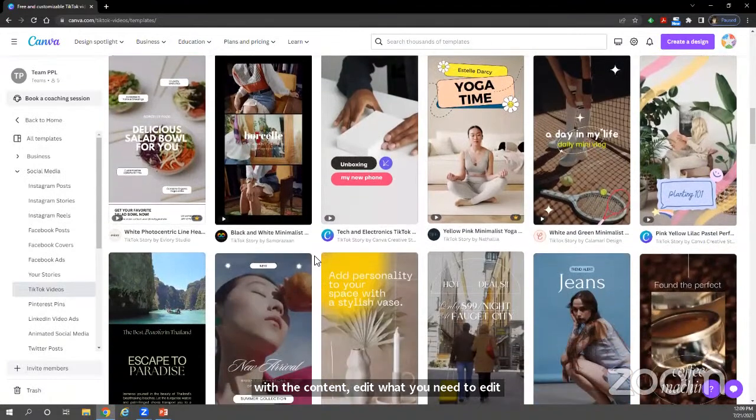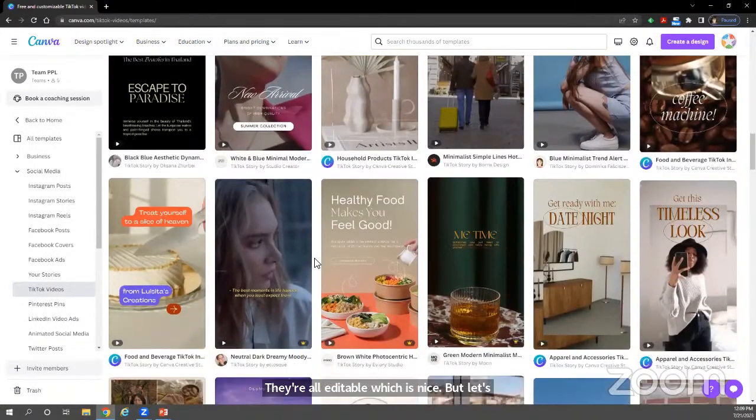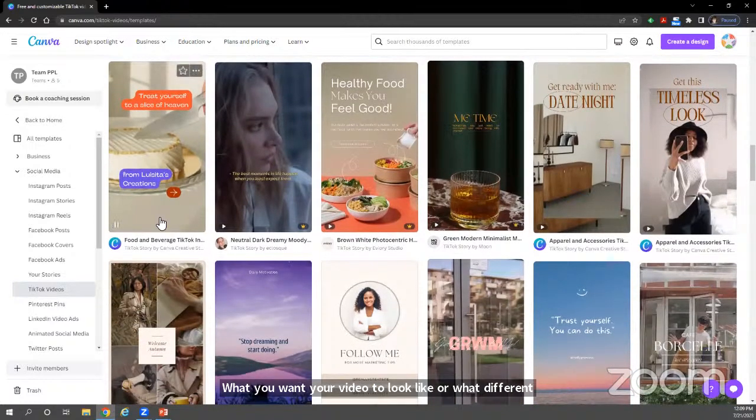They're all editable, which is nice. But this just gives you a place to start if you're not quite sure what you want your video to look like or what different features you want to play with, which is really cool. It's handy when you're just like, oh, I need a video, but I'm not quite sure where to start. So that's really nice that they have that.